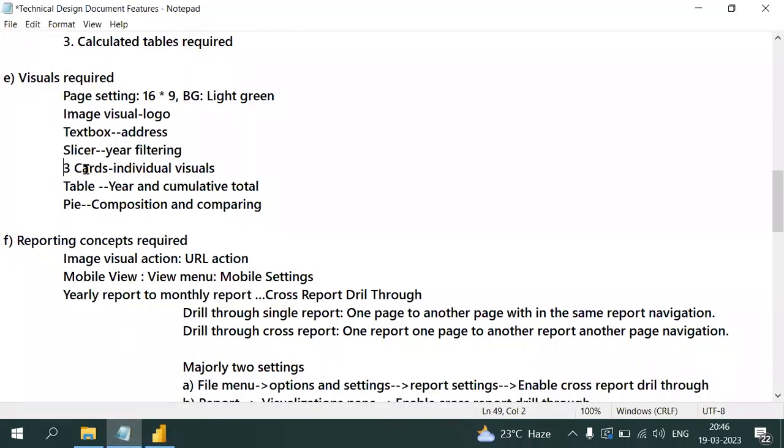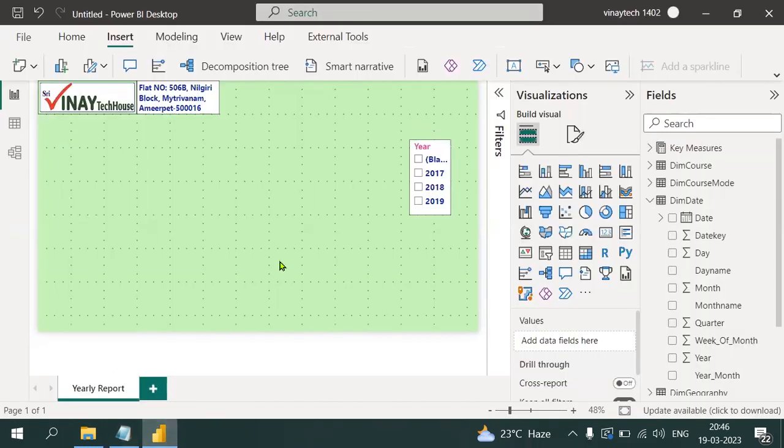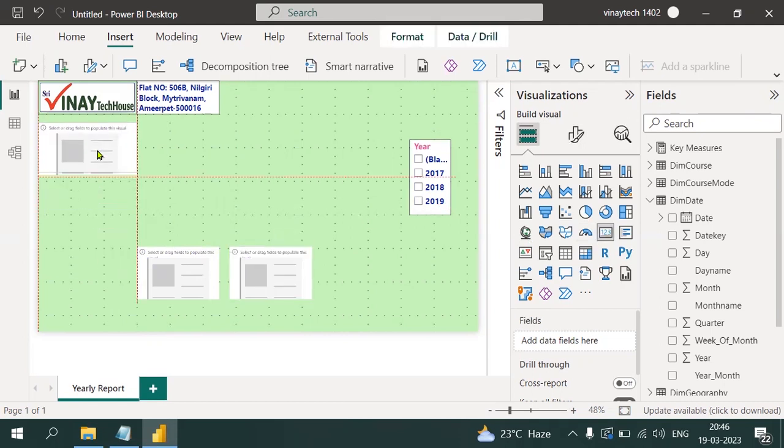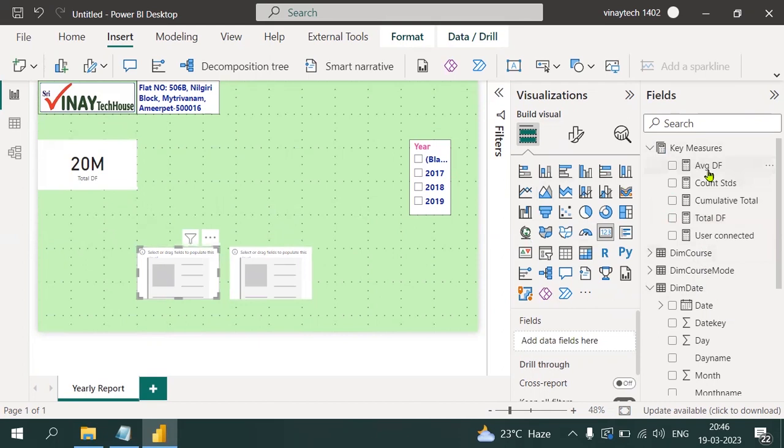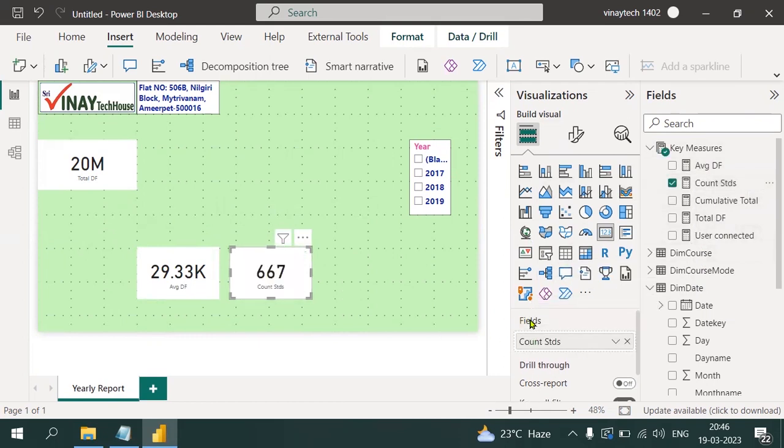What next? 3 cards, individual values. So first card you take, second card you take, third card you take. Go to this first card, and the first card you need to take total discount fee. Place here in fields. Second card you want average discount fee, take fields. Third card you want count of students, take here and place in the field section.